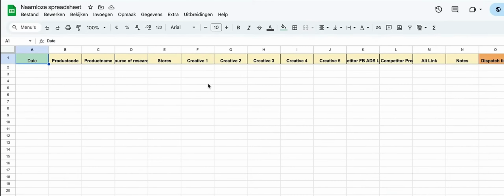You should make a sheet with labels such as date, product code, product name, source of research. In the source of research, just put Dropship.io, stores, creative 1, 2, 3, 4, 5, competitor FB ads library, competitor product page link, and also make a separate sheet for your competitors.